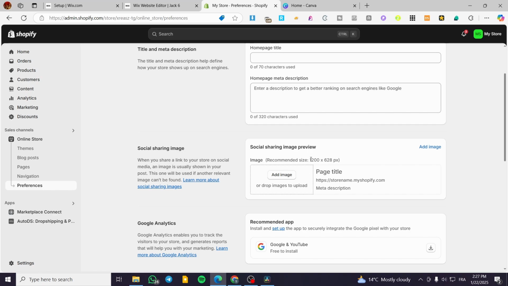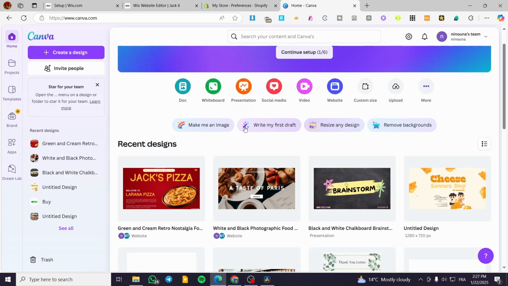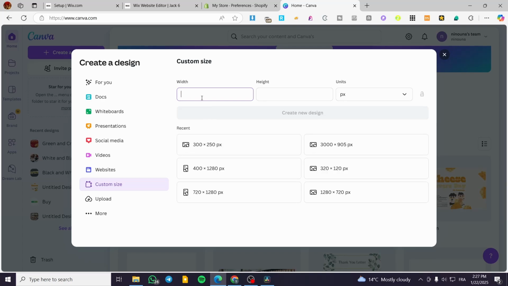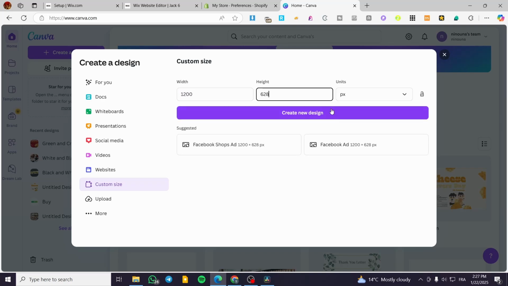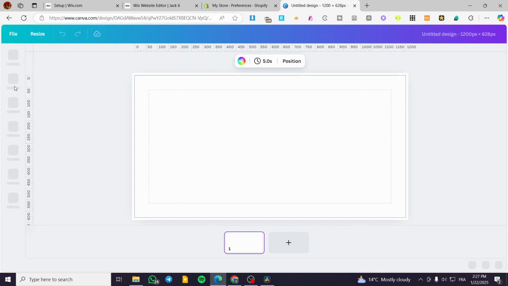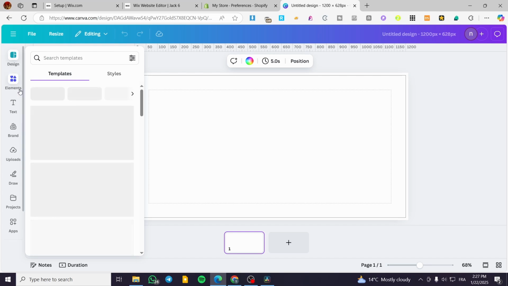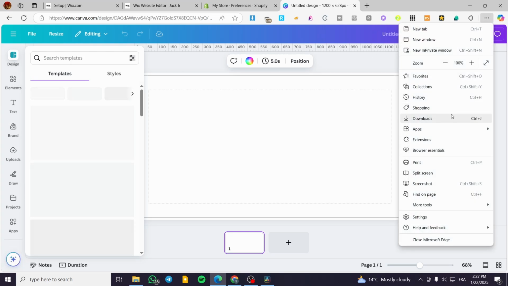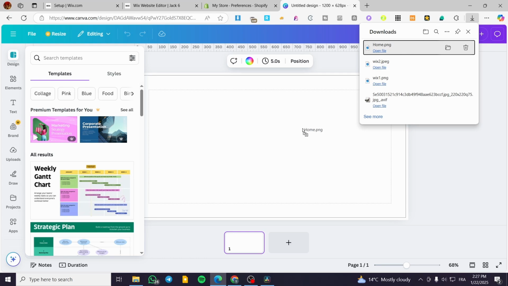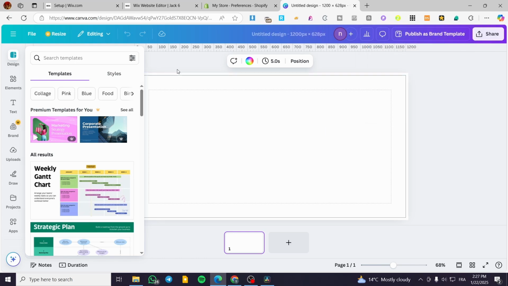We are going to create a 1200 pixel by 628 image. So we're going to create a custom size of 1068 pixel. We are going to create a new design. So we are going to make it very, very responsive. We are going to have some images here. I think that I already have an image. Let's add this one and see.